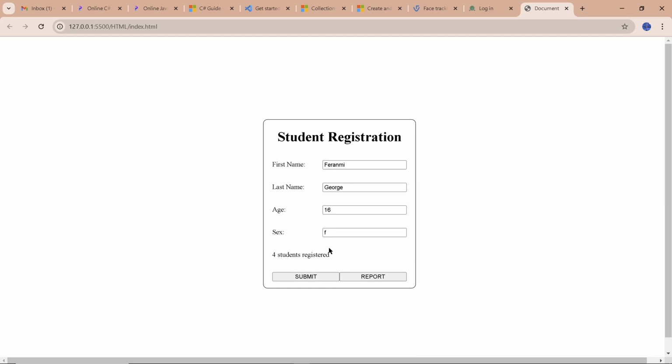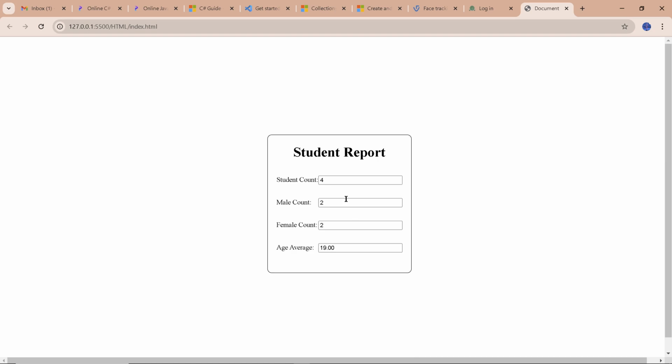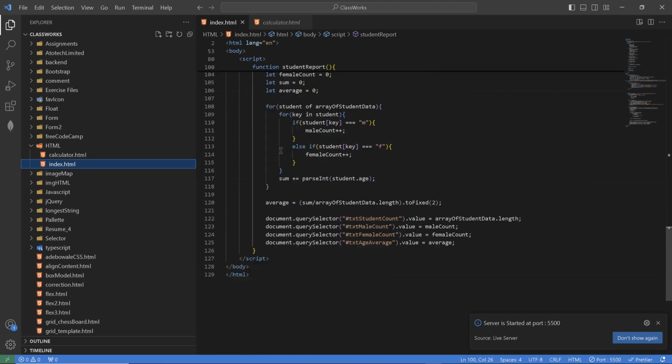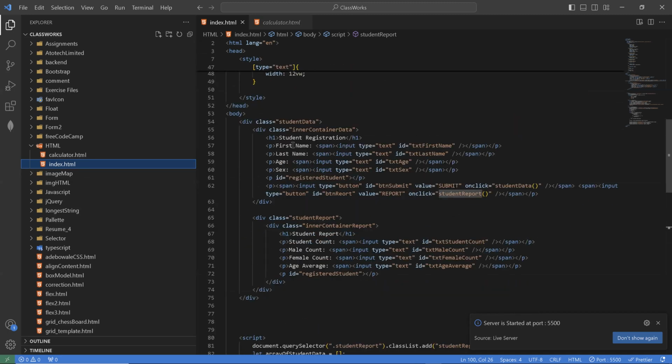So maybe after you have registered so many students, the owner of the school now says, okay, give me a report. I want to know the number of students registered. I want to know their demography, how many males, how many female, and what is the average age, right? So you click on report, this will be given. Student count is 4. 2 males, 2 females, and the average age is 19. So you can see how you can use JavaScript to do such. Without this JavaScript, that behavior cannot happen.